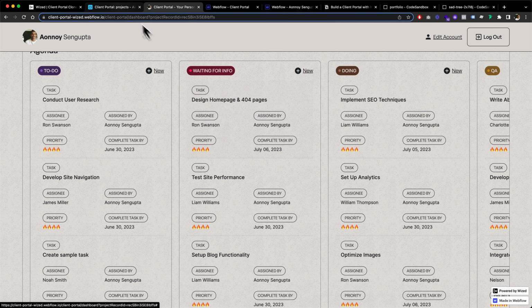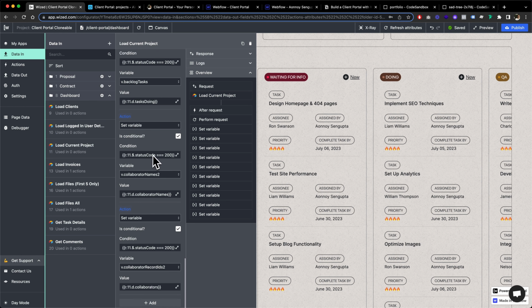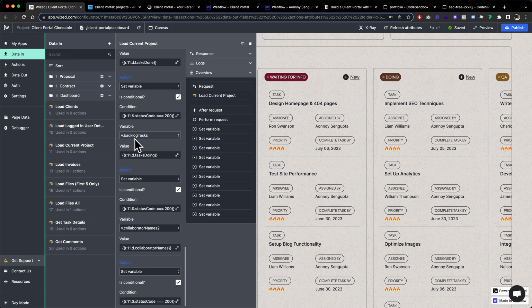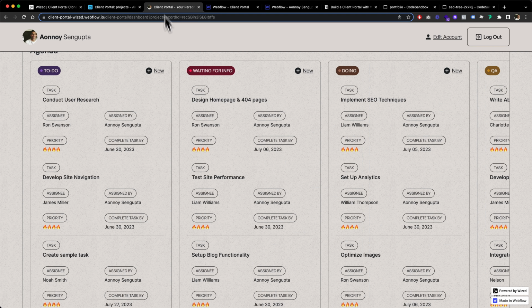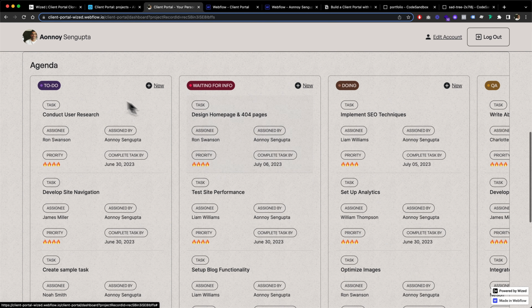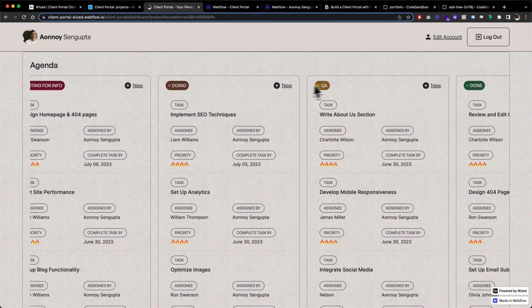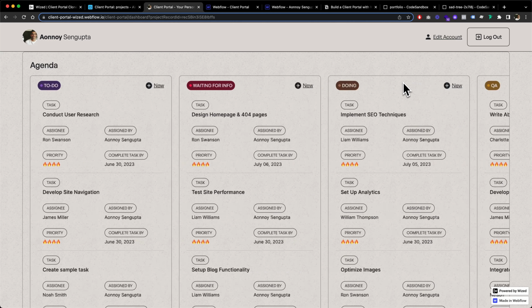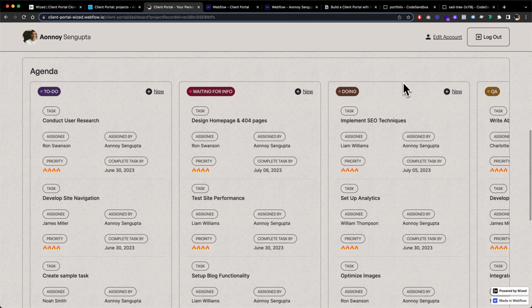Hopefully that makes sense. You'll also notice that I've created a variable called backlog tasks, but we actually don't have any backlog. We only have to do, waiting for info, doing, QA, and done. And the reason for that is because this is the only bug that I've come across on the dashboard build that I haven't been able to solve yet.